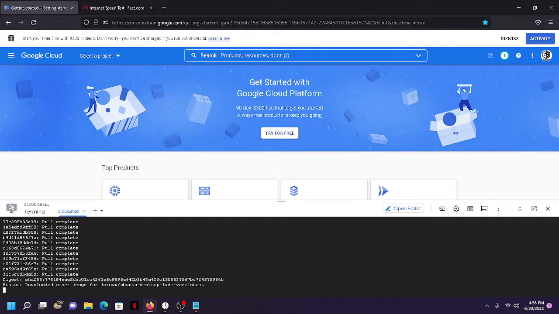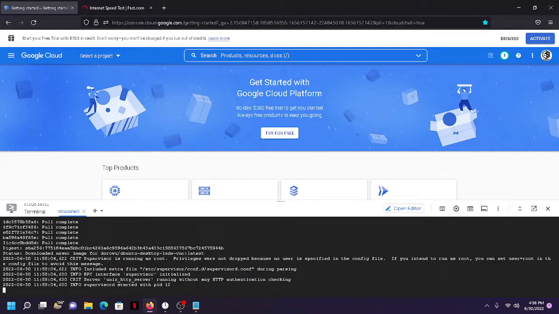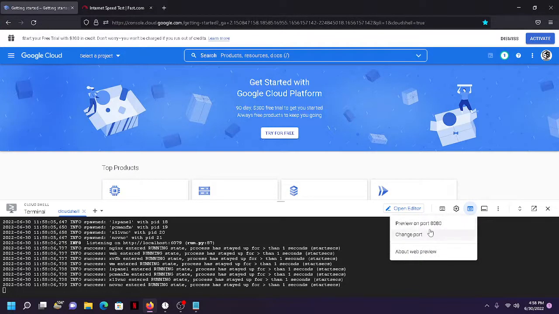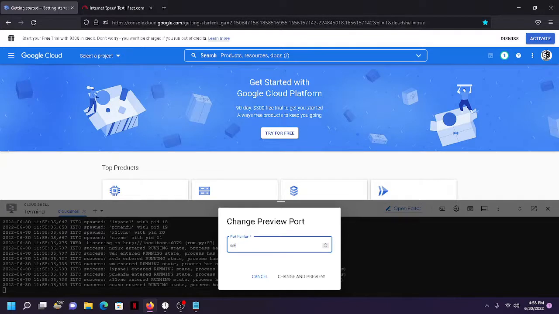Just wait guys, so let it complete. Okay, as it is completed now, just click over this web preview, and over here click on change port and type 6070, and then change preview. So when you click this, it will redirect you to another page.